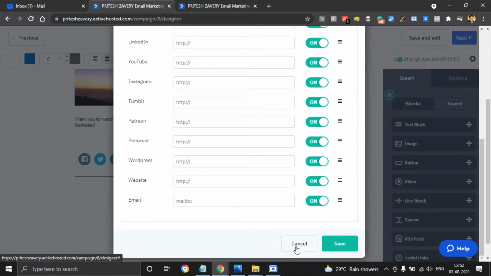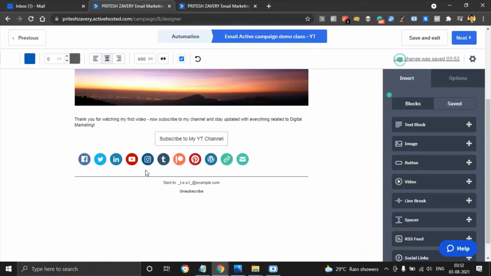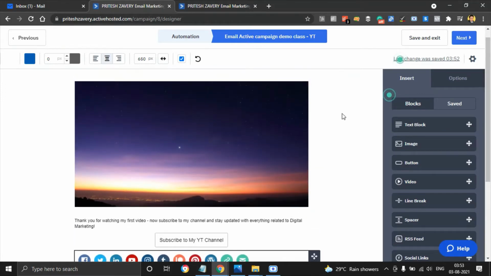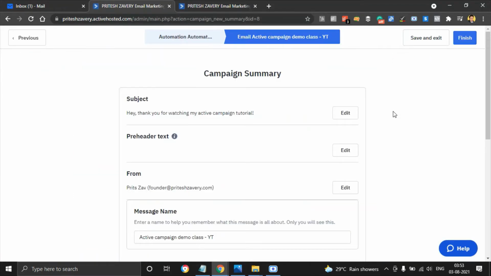So I'll say cancel for now, and then once I hit the toggle on and off, only those icons will be visible here. And once I'm happy with how the email looks, I can simply say save and exit, or I can click next. So I do that with next.